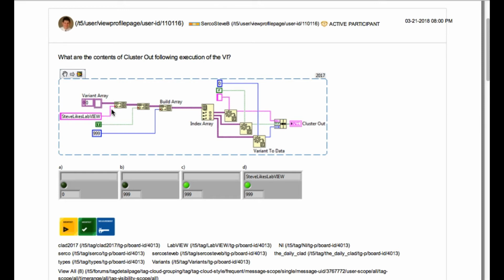Here, as you can see, we have a variant array on the left hand side which has been updated by building an array. The output of that is a 2D array, and from the 2D array we are using the index array to read the data out and then using the variant to data converter VI to receive the data. To understand how the variant works, please go to another video, how to use variant in LabVIEW Advantage itself.